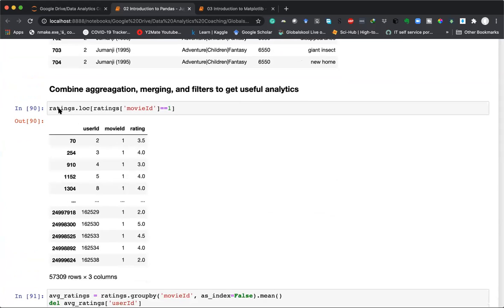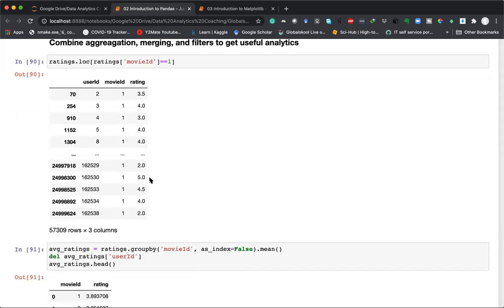So we see the ratings, and for ratings, we find out, give me all the rows for movie ID 1. Okay, so for movie ID 1, 57,309 people have rated it, and they have given different sorts of ratings. If I do its mean value, I can find out the average rating that people have given for movie ID 1. I can do that for an individual movie, but Pandas gives me an interesting feature, group by.